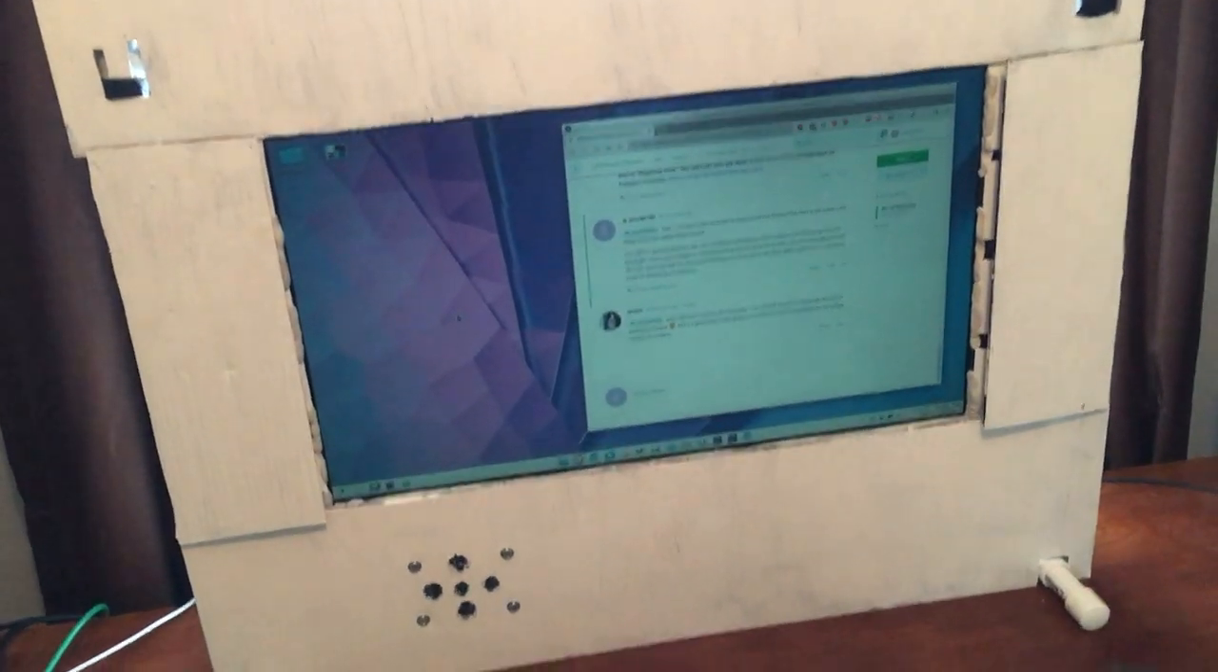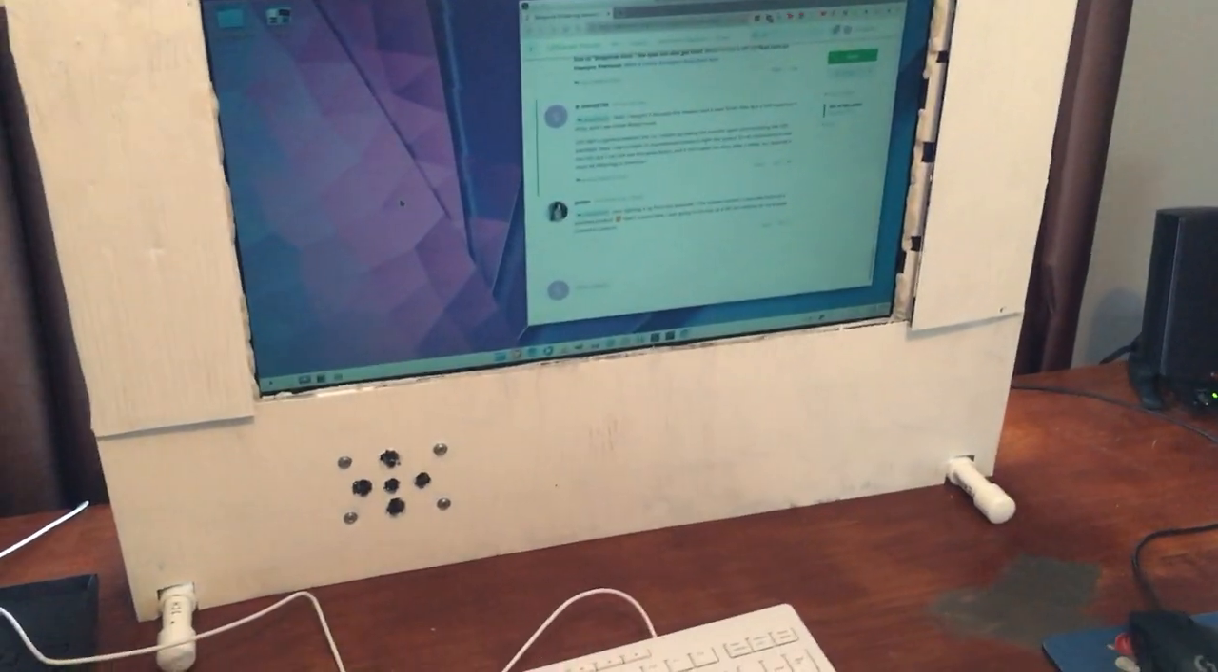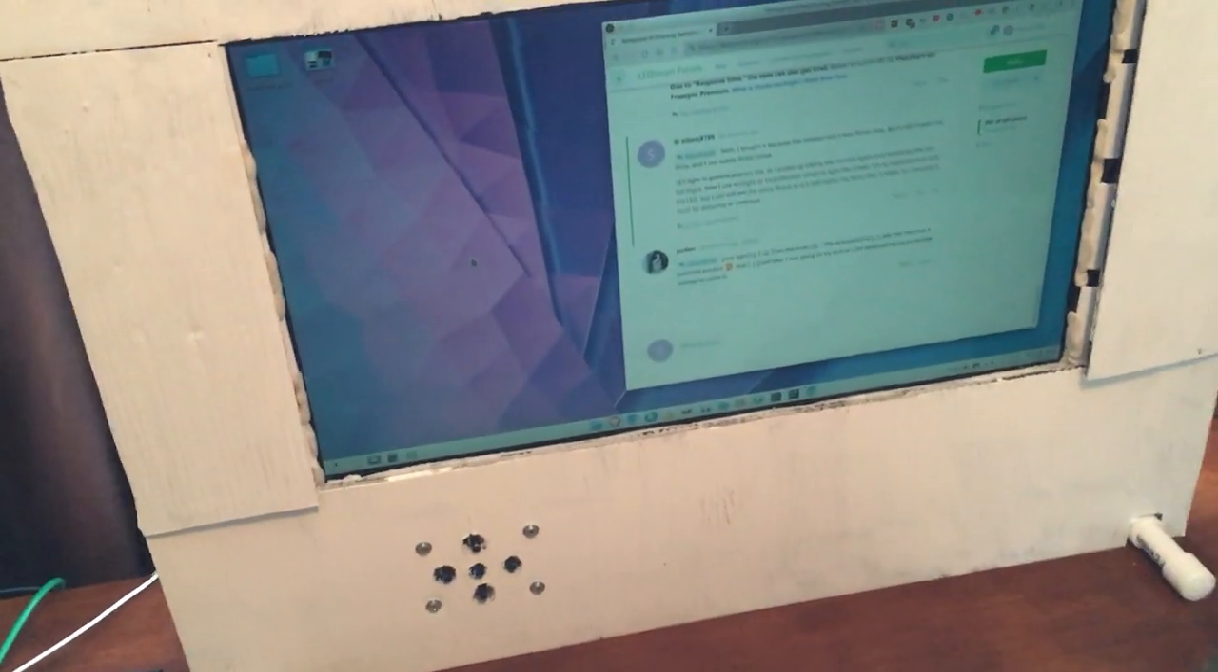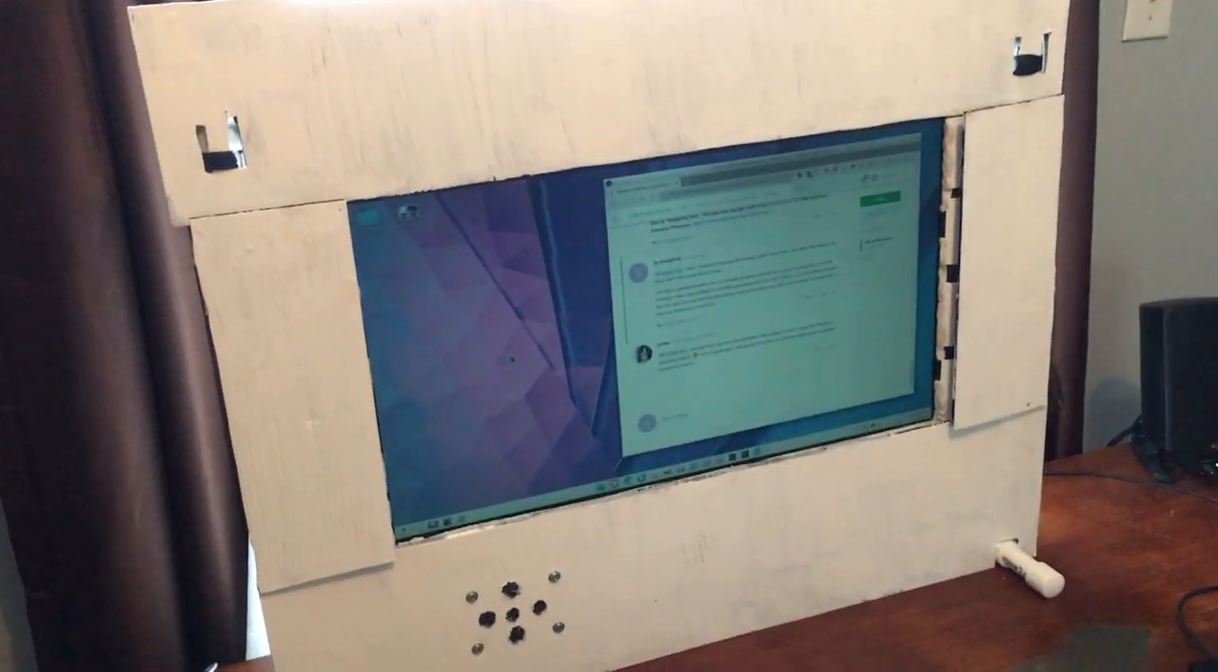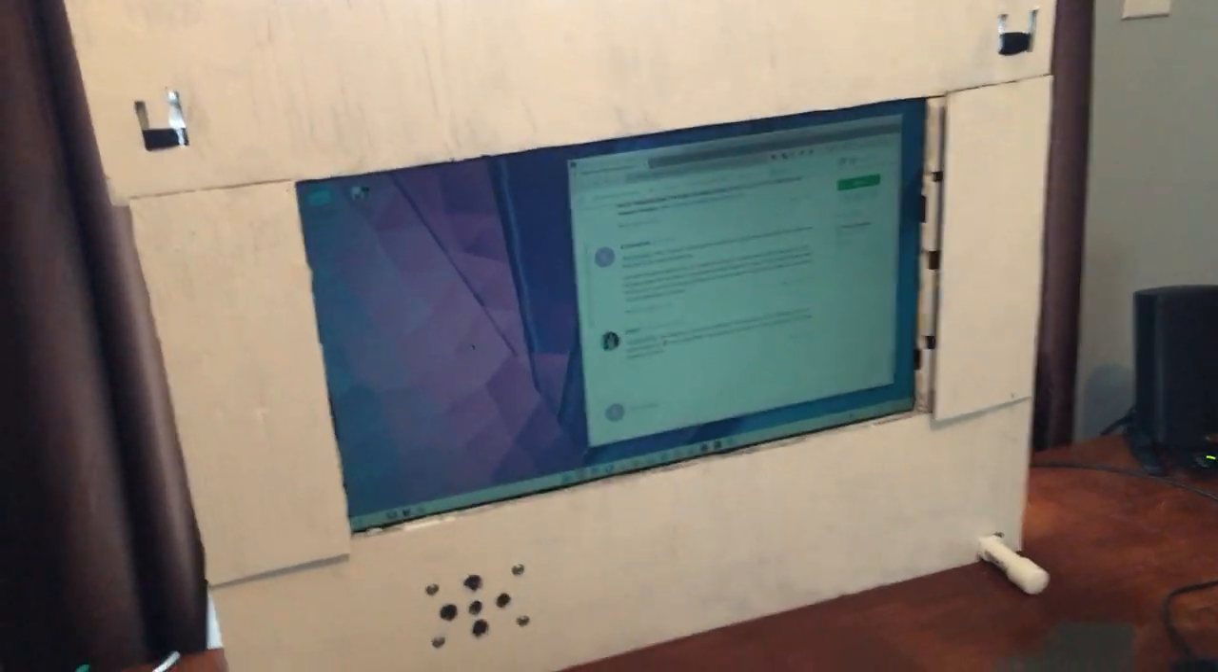So this is my second attempt at building an incandescent backlit monitor. This time I've kept the back open so that I also have the option of lighting it with sunlight.